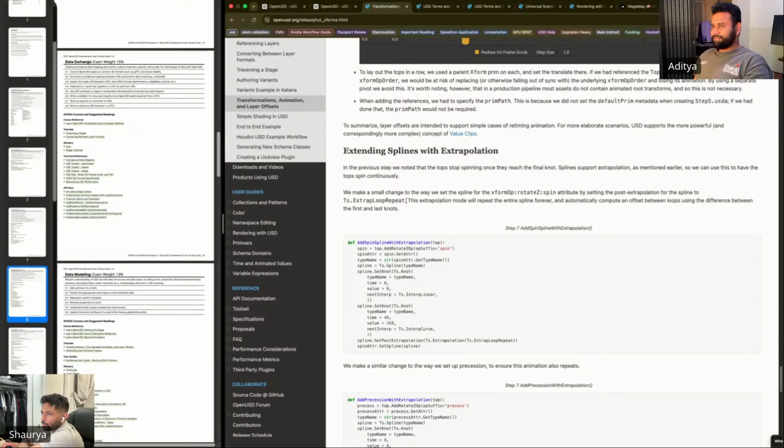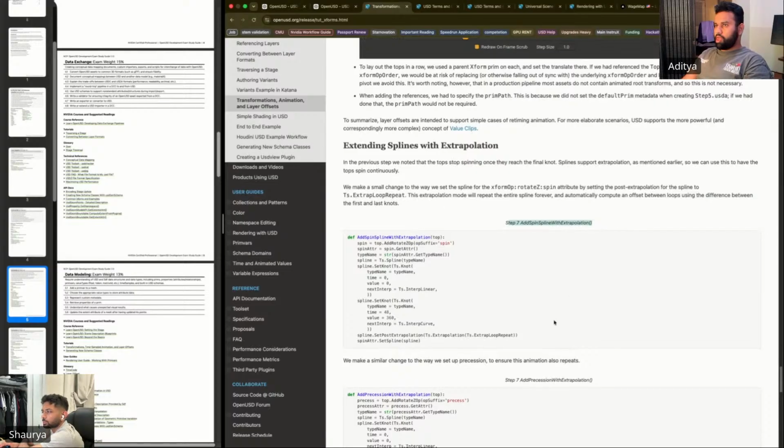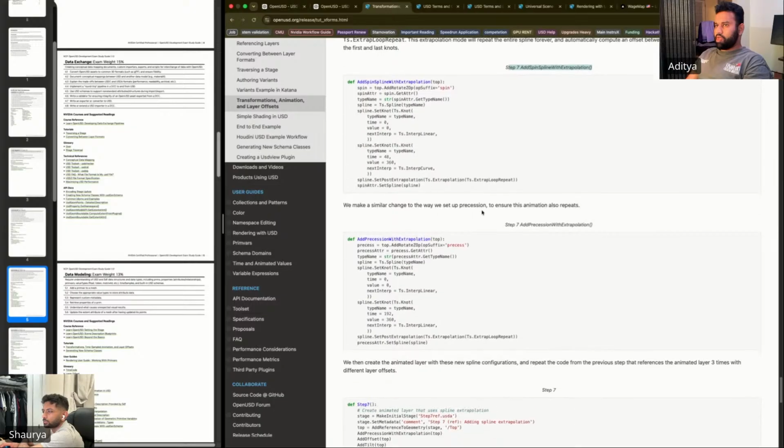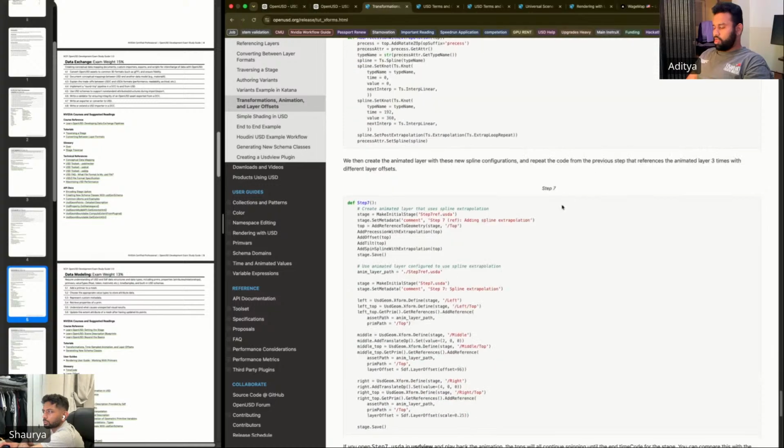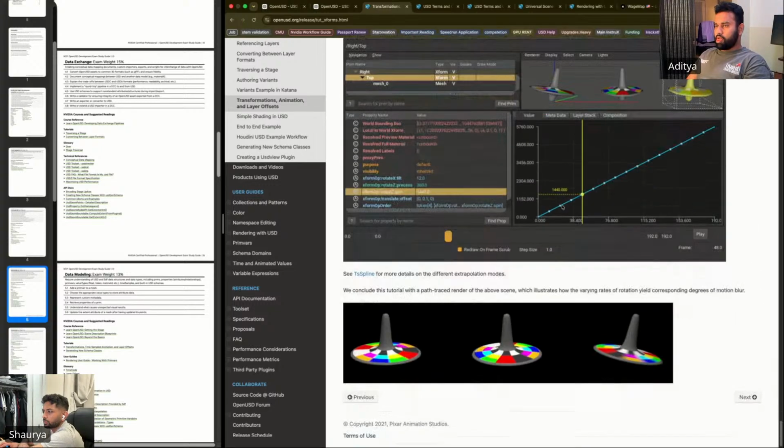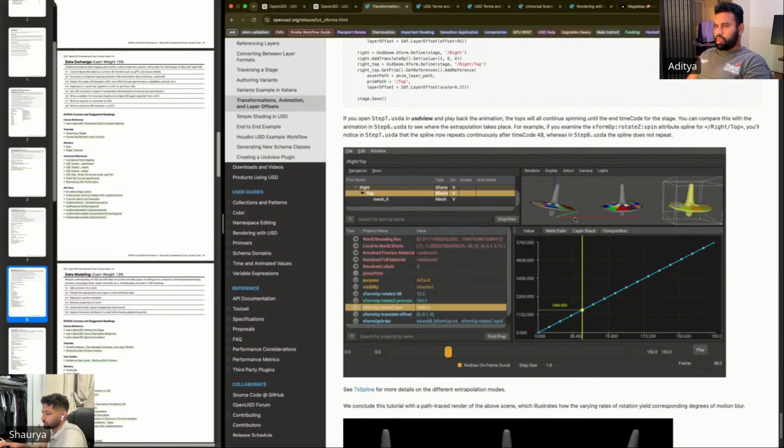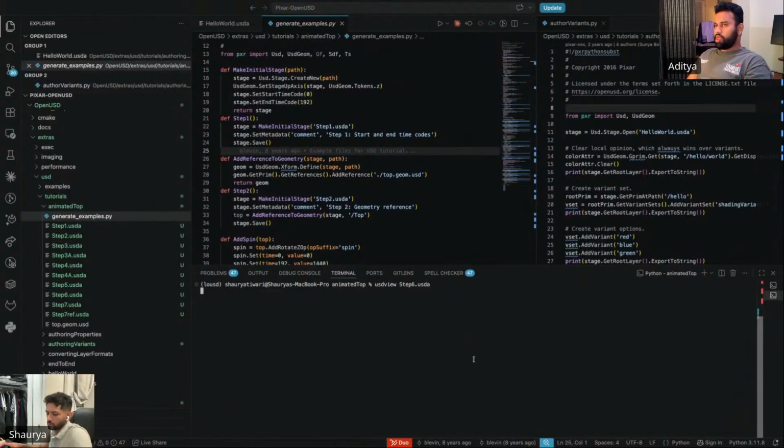So extrapolate loop repeat. This extrapolation mode will repeat the entire spline forever and automatically compute the offset between the loops using the difference between the first and the last knots. Okay, step 7, add spin spline with extrapolation, where we make a similar change, where precession also repeats. Okay, so what will step 7 do? Let me see what it does before we make assessments.